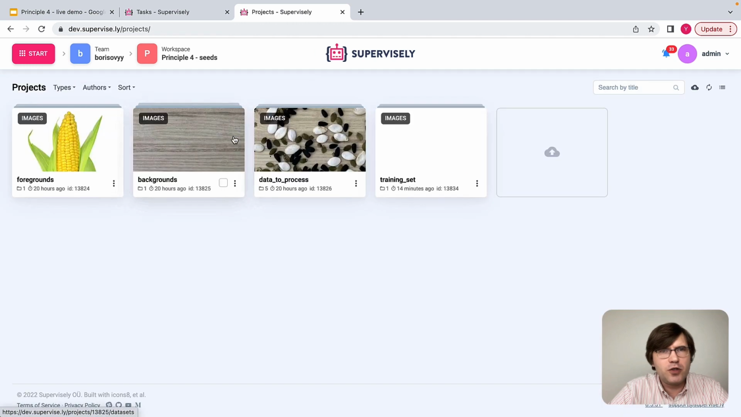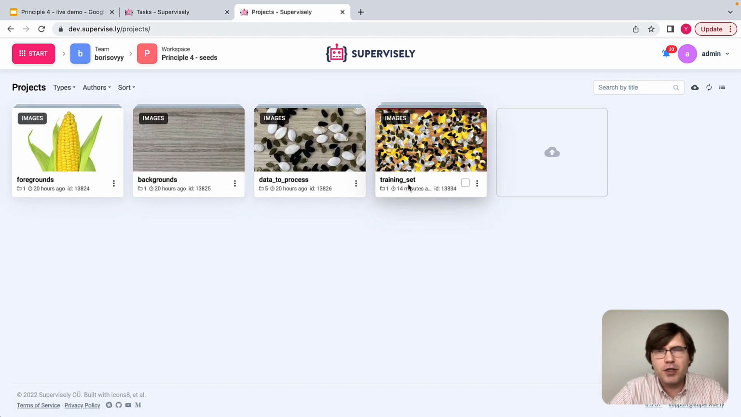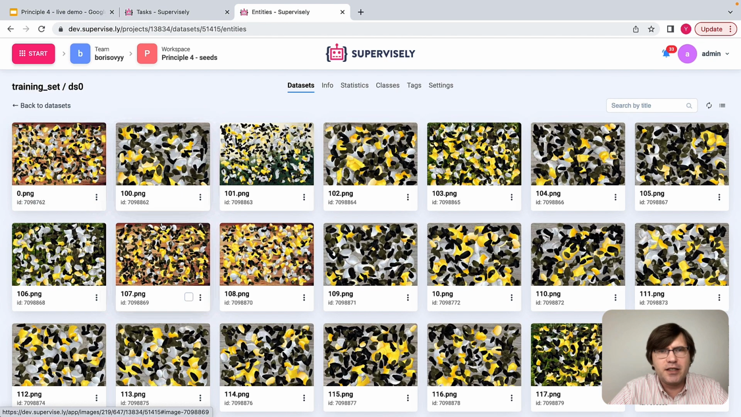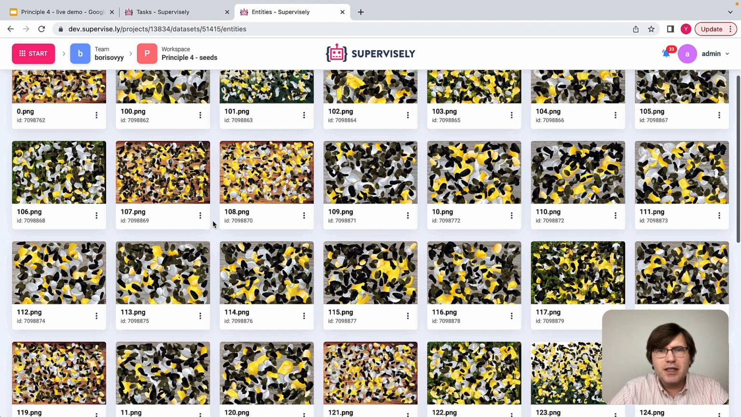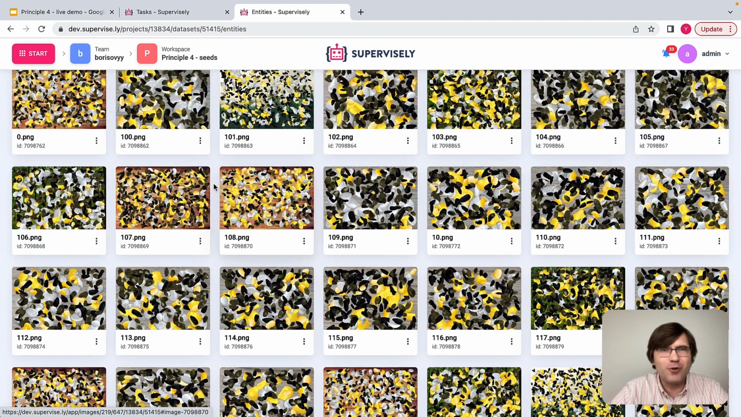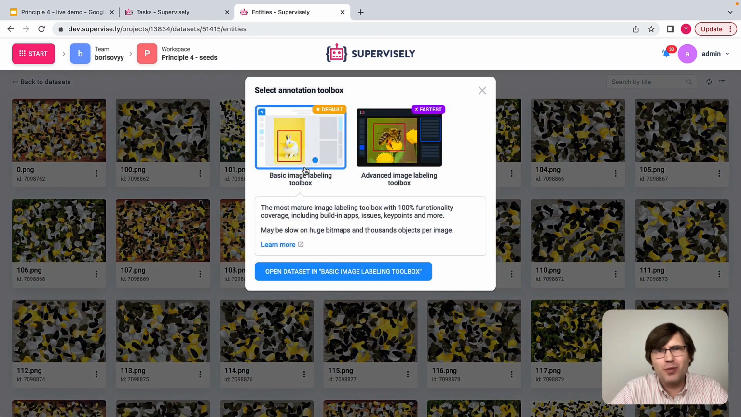So let's go to projects. Here is this project that was automatically created, and let's open that and quickly take a look at the data that we have. You see, we have quite a big mess of these seeds and corn. Let's open one of those.